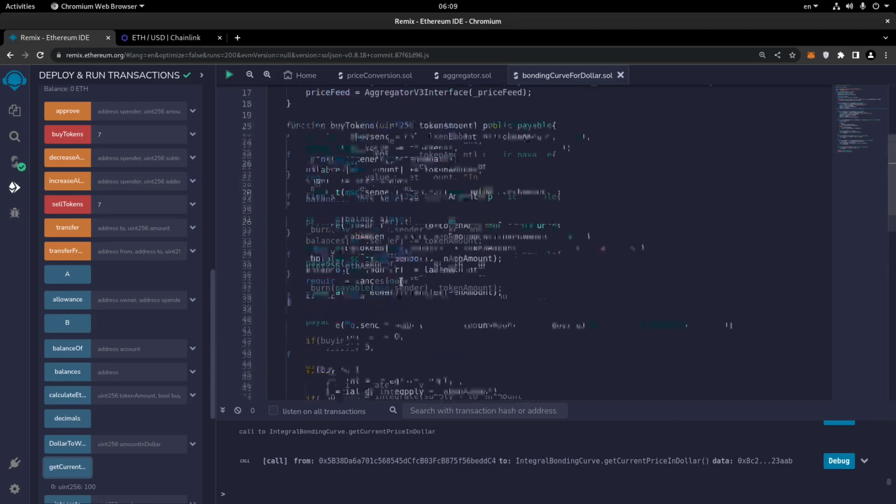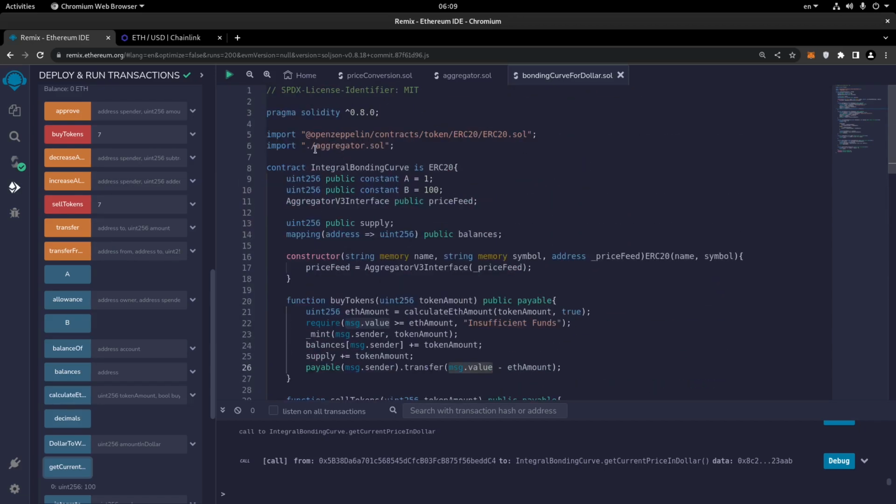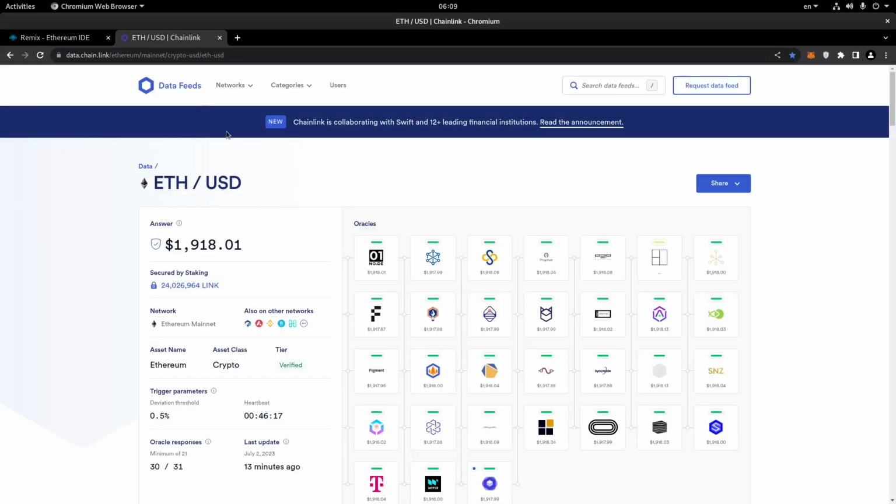And another consideration is that we use the actual aggregator v3 interface to get the exact price, so that you don't need to update the aggregator.sol, because in these few minutes that we've talked and tested this contract, the price of Ethereum has changed, right? Actually, it hasn't changed, but it might change rapidly.